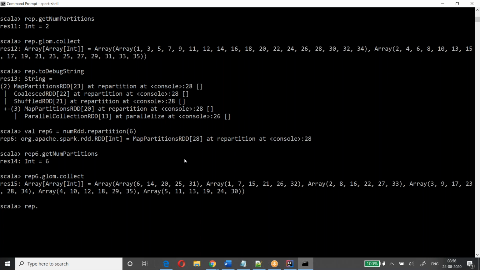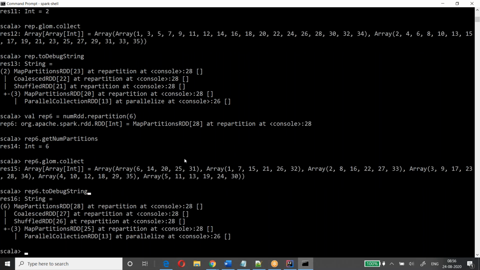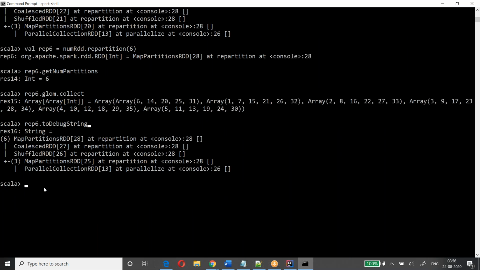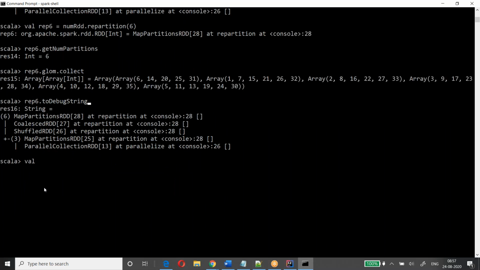toDebugString. So irrespective of increase or decrease, there will be shuffling. Data shuffle will happen, then partitioning will happen. Okay. Let me show you the coalesce. There is another thing called coalesce. First I'll show you the reducing.